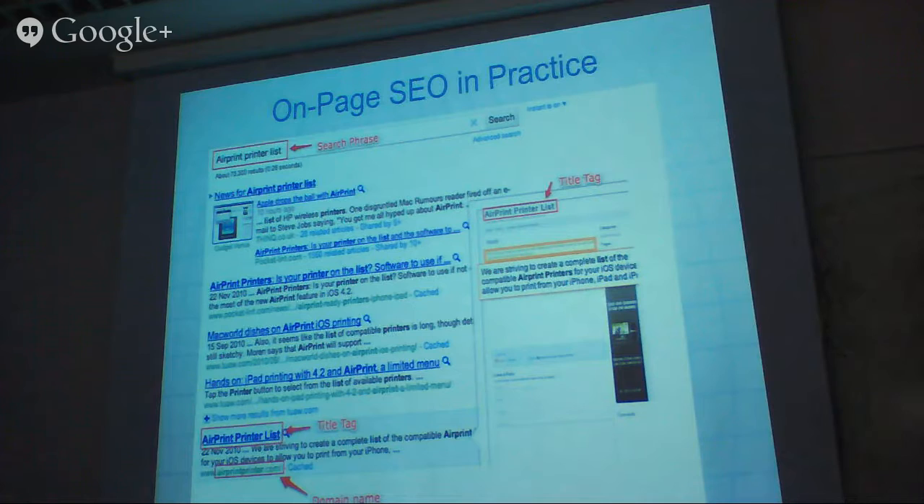Again, this is an example. We searched for a certain word. Those are the words that appeared in the results. Okay, and when we clicked on it, that is how the website ended up looking.